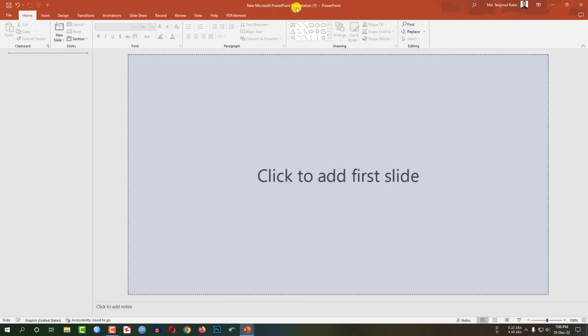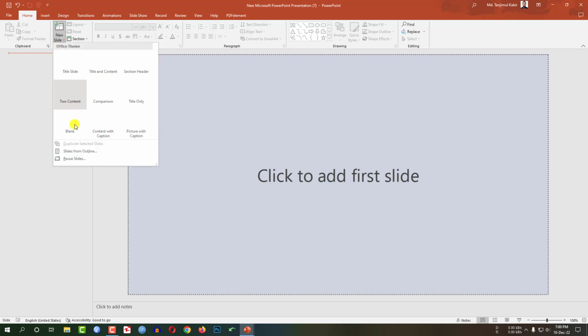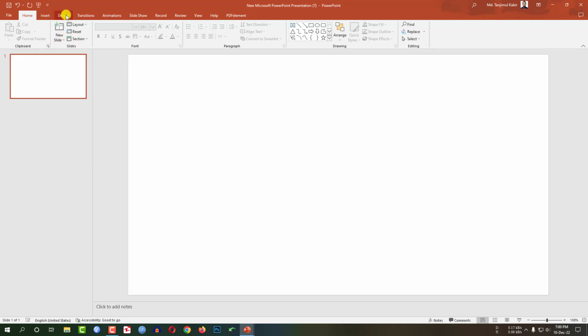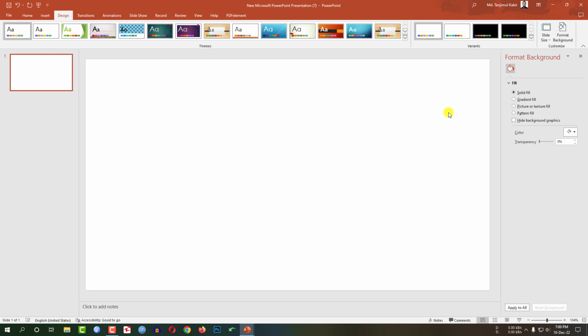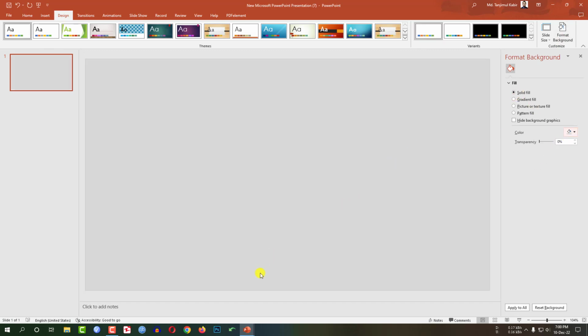This is a new Microsoft PowerPoint presentation. Let me go to new slide, insert a blank slide. Now let me go to design, go to format background, go to solid fill, make it this fill color. Now let me zoom out by holding the Control key and the scroll button.